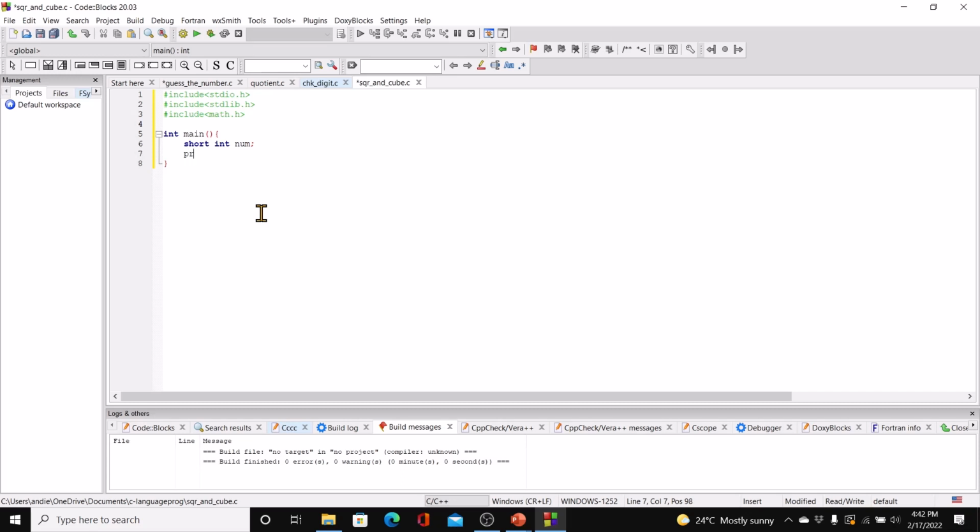and then we can have a message saying enter any number between 4 and 40. You can change these if you like. And I will print its square and cube. scanf %hd, comma, ampersand num.